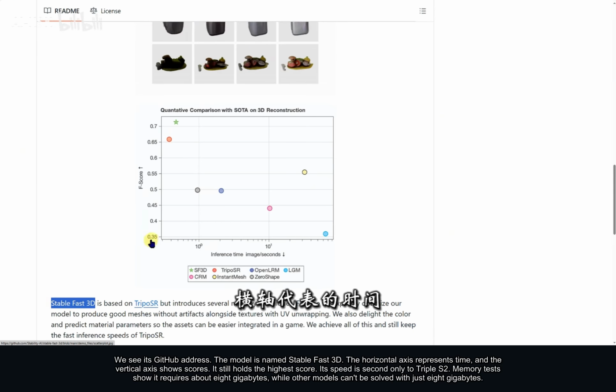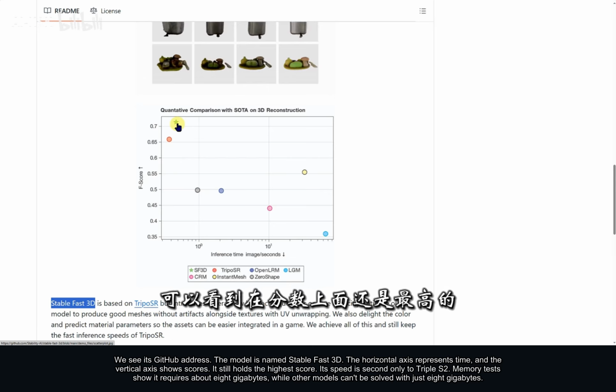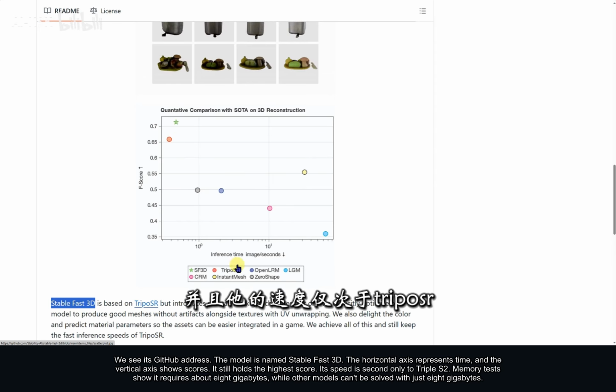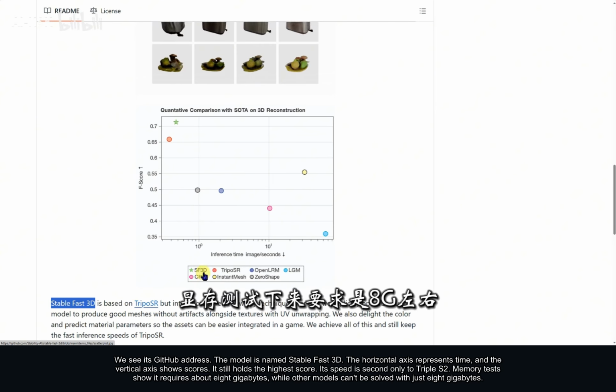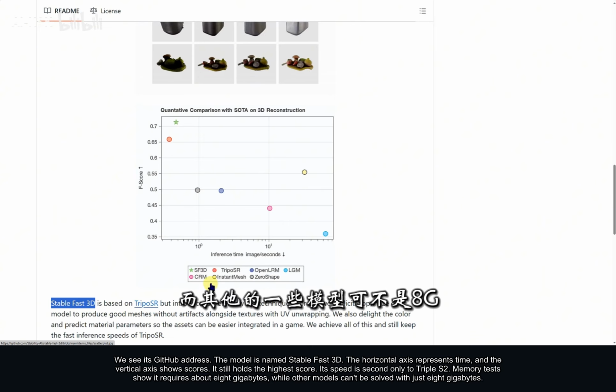The horizontal axis represents time, and the vertical axis shows scores. It still holds the highest score. Its speed is second only to TripoSR. Memory tests show it requires about 8 GB, while other models can't be solved with just 8 GB.